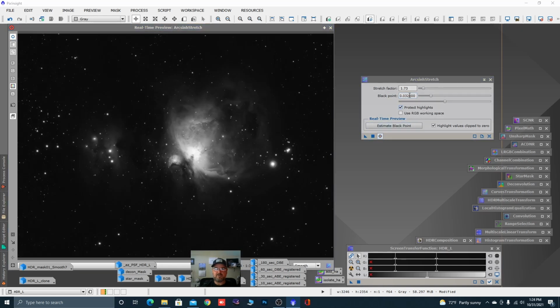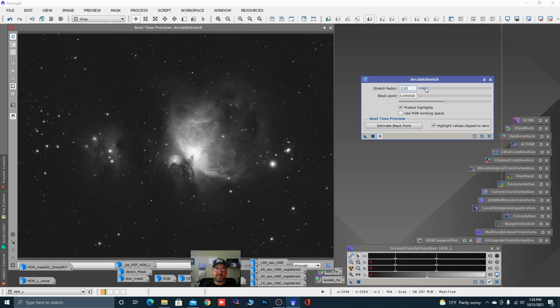Real-time preview. Protect highlights. Stretch it just a little bit. Let's bring that black point over. It's another way of really holding that core back. Just see how I'm working these over just kind of subtly. I've got a pretty good stretched image here. Yeah, granted, there's some details in here, but they weren't real strong to begin with.